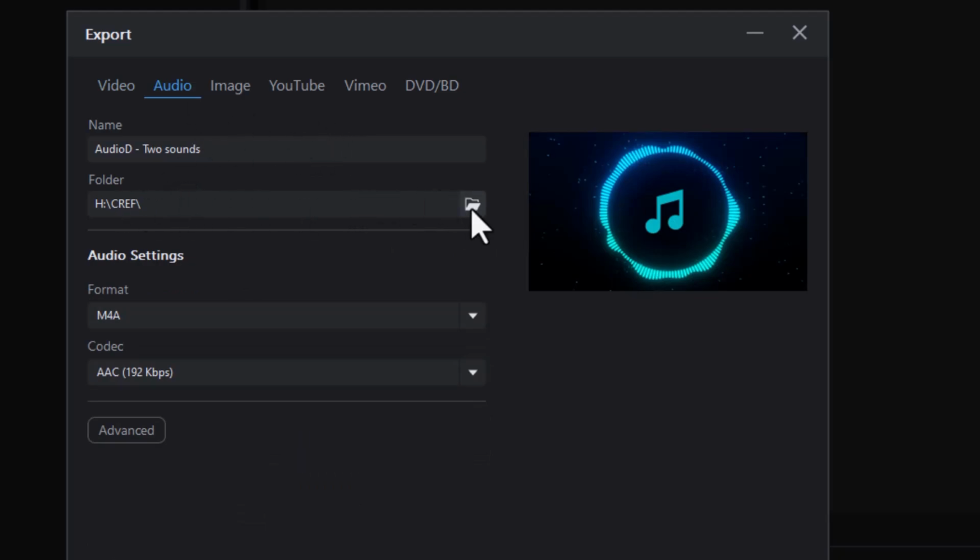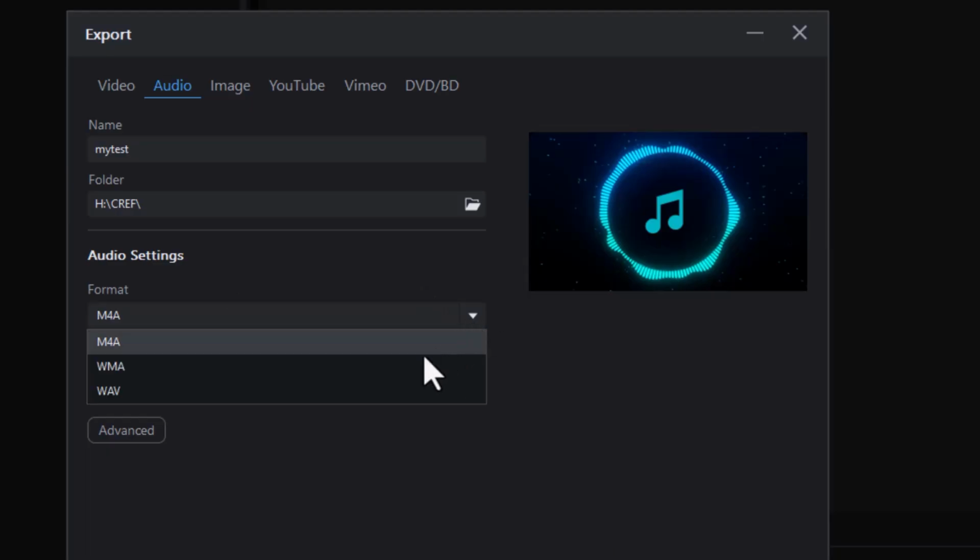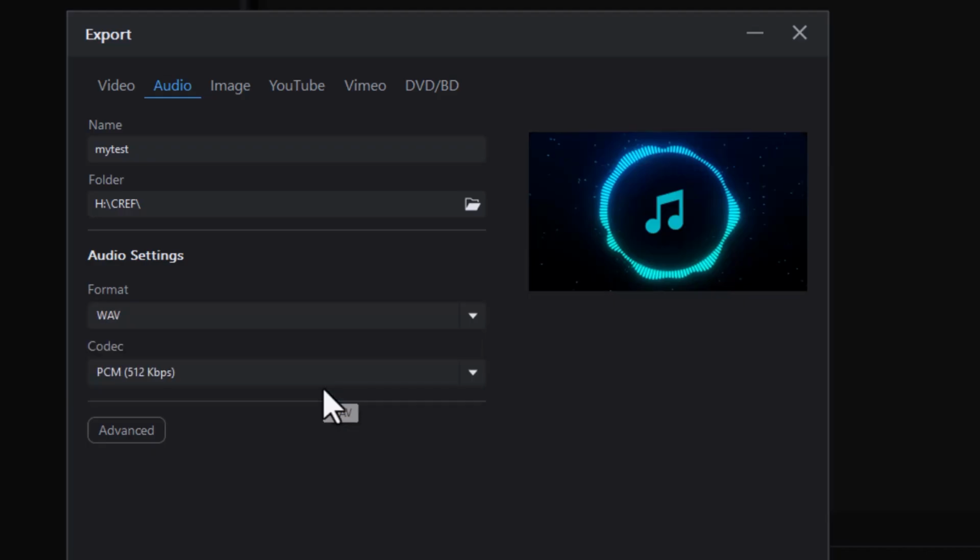It has a file location I can determine where I want, and I can give it a name. I'm going to call this my test. I can choose a format, and I have several to pick from. I could use a WAV file if I want to, or M4A or WMA. I'll do a WAV. And then I have a codec I can use.